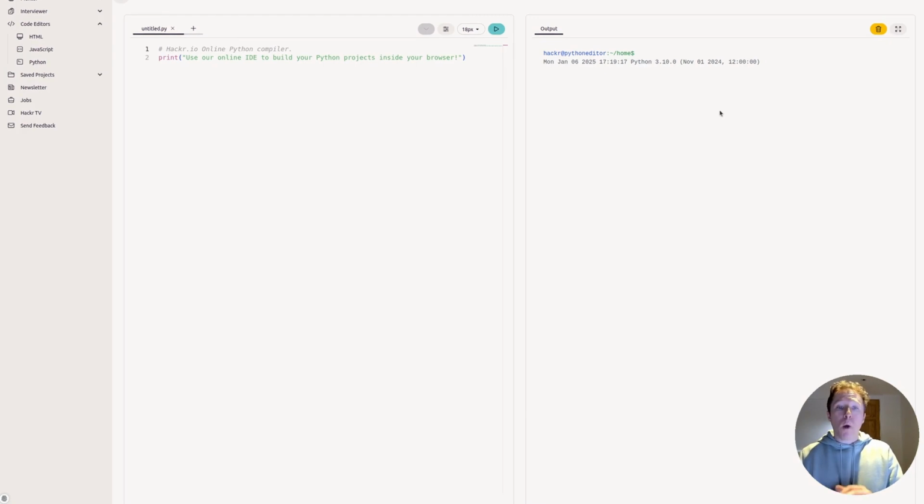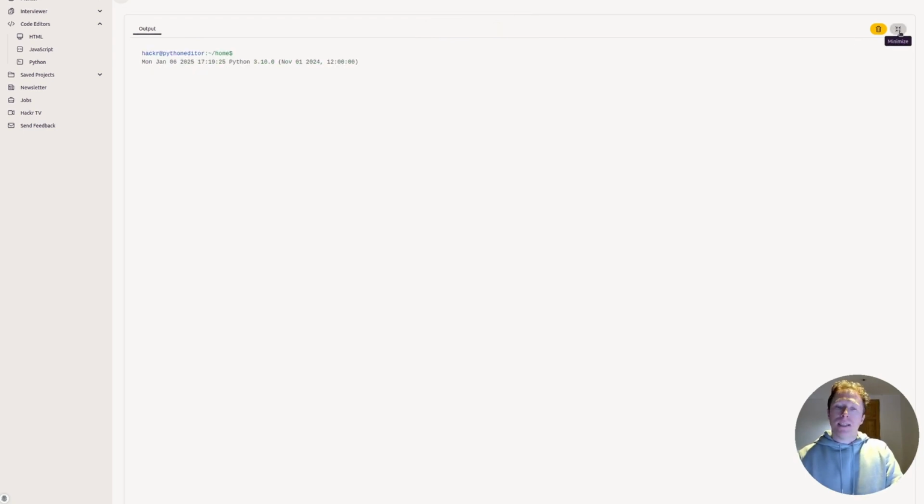This will essentially wipe the terminal clean like I've just done there. A bit like working in a normal terminal. If you want to clear it, you'd run the clear command. This does that for you. And you can also maximize the output if you want to see more space.